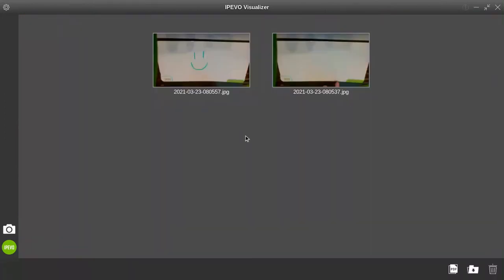To view or manage any pictures or videos taken in the app, click on the Images icon on the left side of the app, which will take you to your stored media. Here you can select your stored images and video and choose to either download or delete the files.